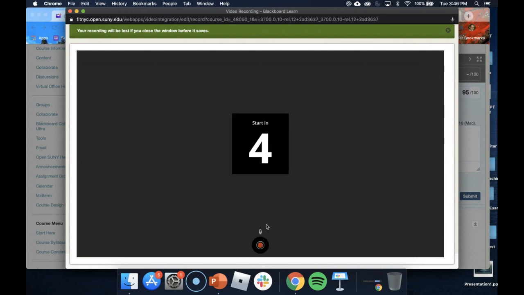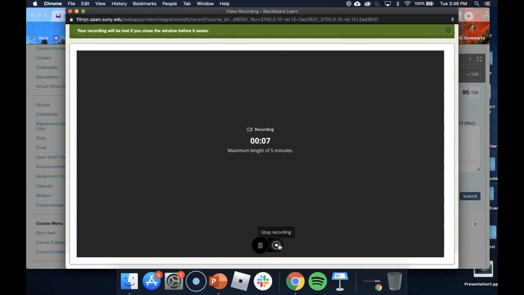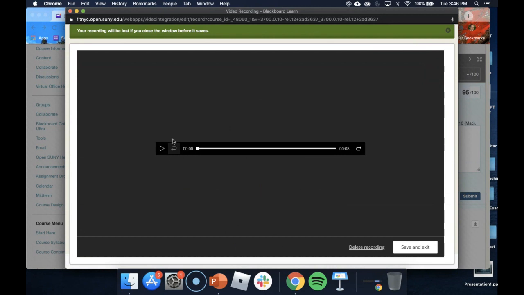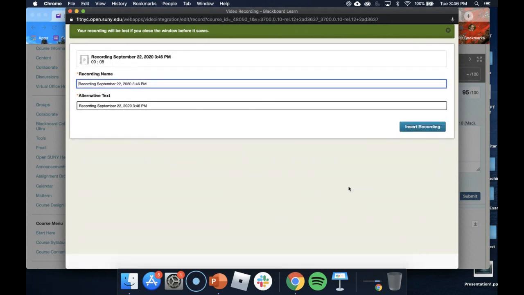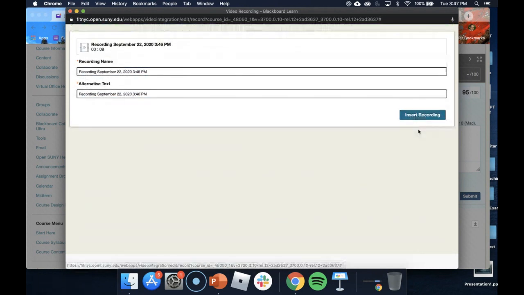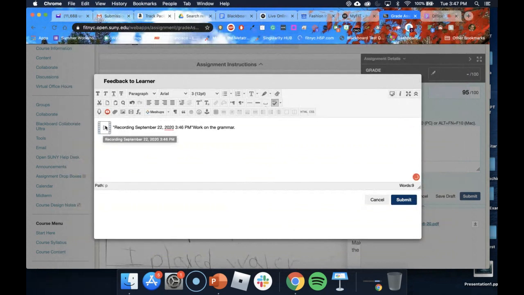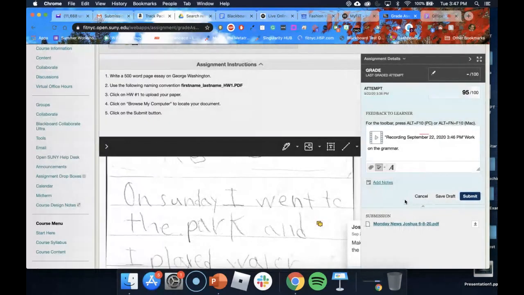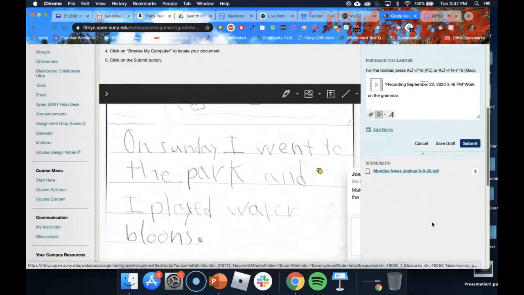So maybe if I do this, I hit record, I get a countdown. I said, Joshua did great work. Just make sure that you add a period at the end of every sentence. So I hit stop. I can play back and listen to it if I like it or redo it. If I just hit save and exit and insert the recording, now there's a little film strip there next to my text, which the student will be able to listen to and also read the feedback. So I'm going to go ahead and click submit. And I think I'm pretty much done on this end as the professor.